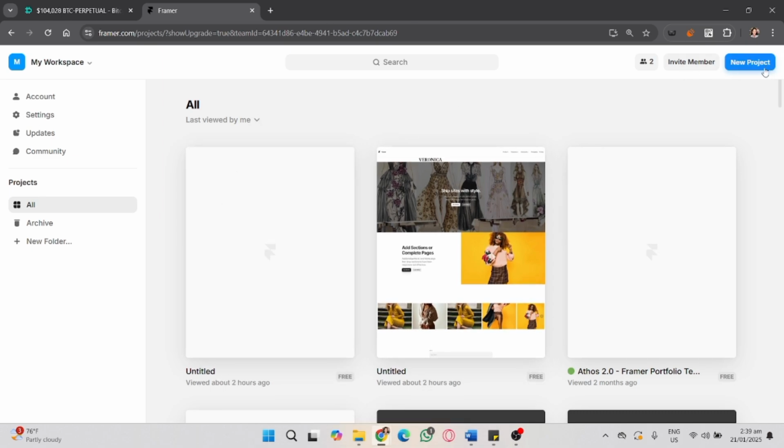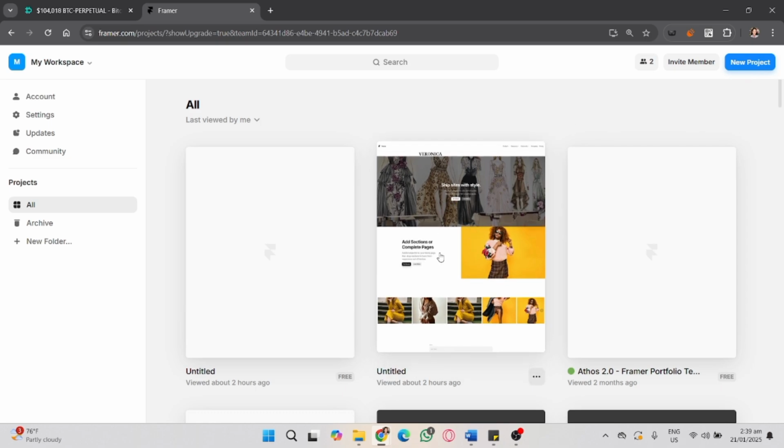So on the upper right corner, you will see there the new project button. You can click on that if you want a fresh page. And then if you want a template one, you can search it. So in this case, I've already created a project in here.